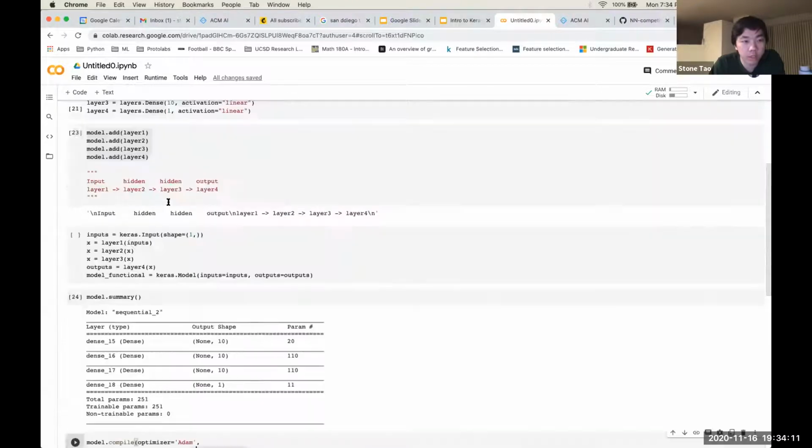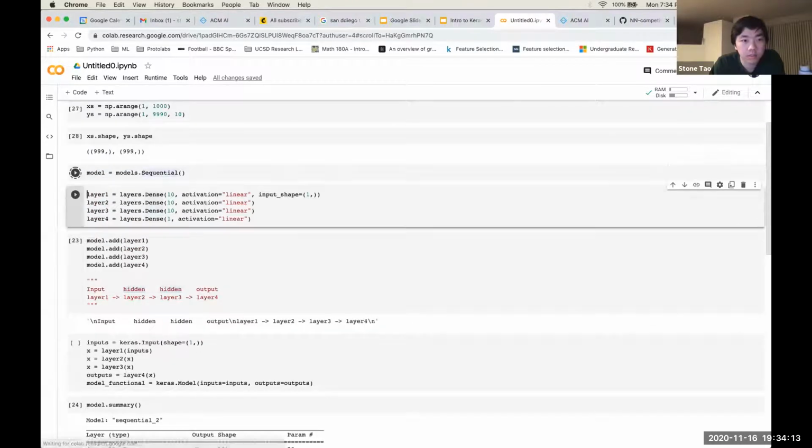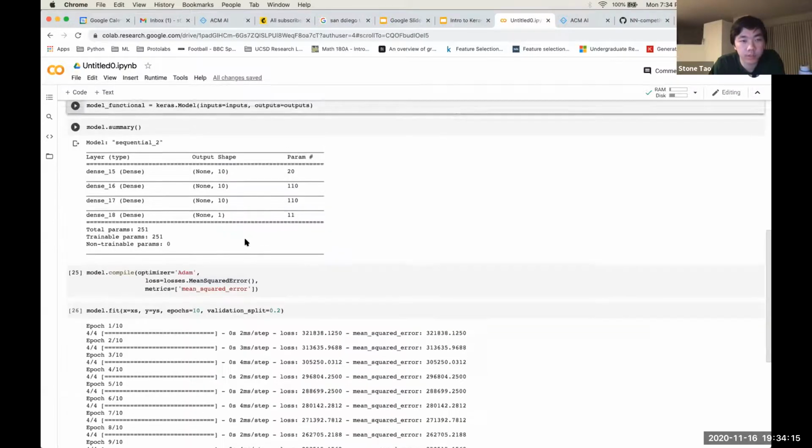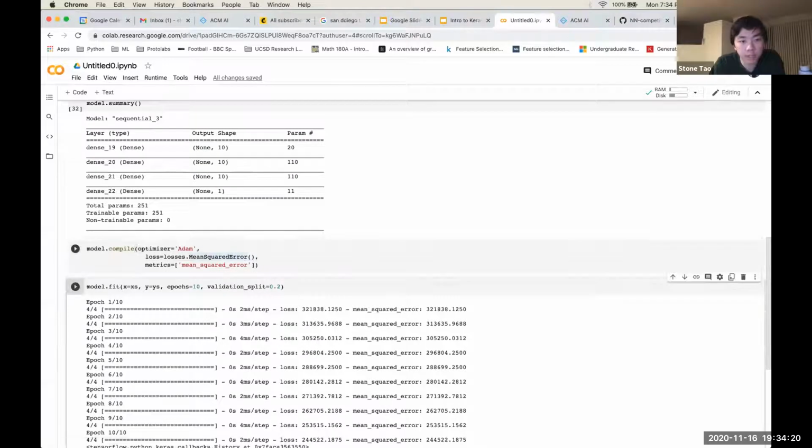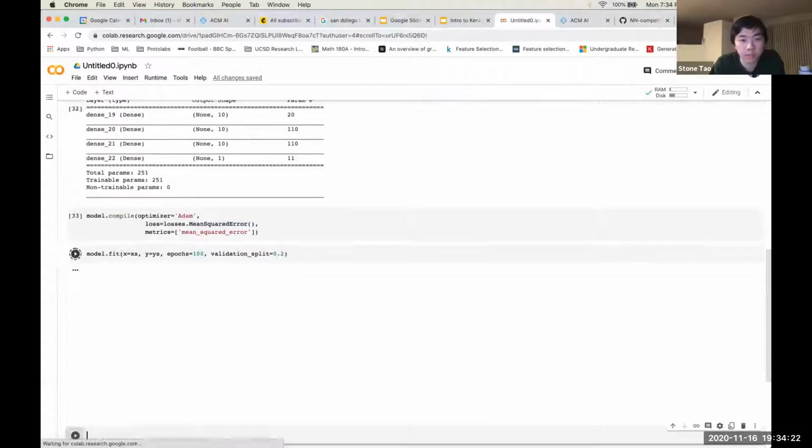We're gonna reset our model again. So we're gonna recreate a model to reset the variables. Again, a summary, same thing. Compile our model, and then let's just train it for like 100 epochs.